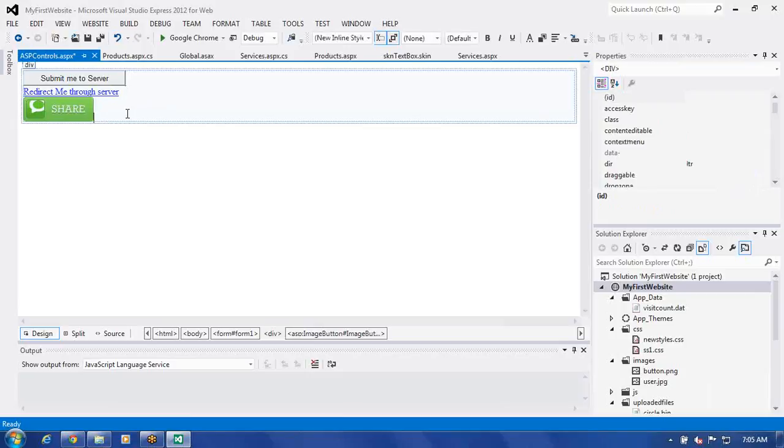There are 3 types of buttons with ASP.NET. As far as ASPX pages and ASP.NET are concerned, we have 3 types of buttons. One is the normal button, the second is the link button, and the third one is the image button. All of these send data to the server. So with submit me to server, we can send control to the server, which is nothing but a postback.